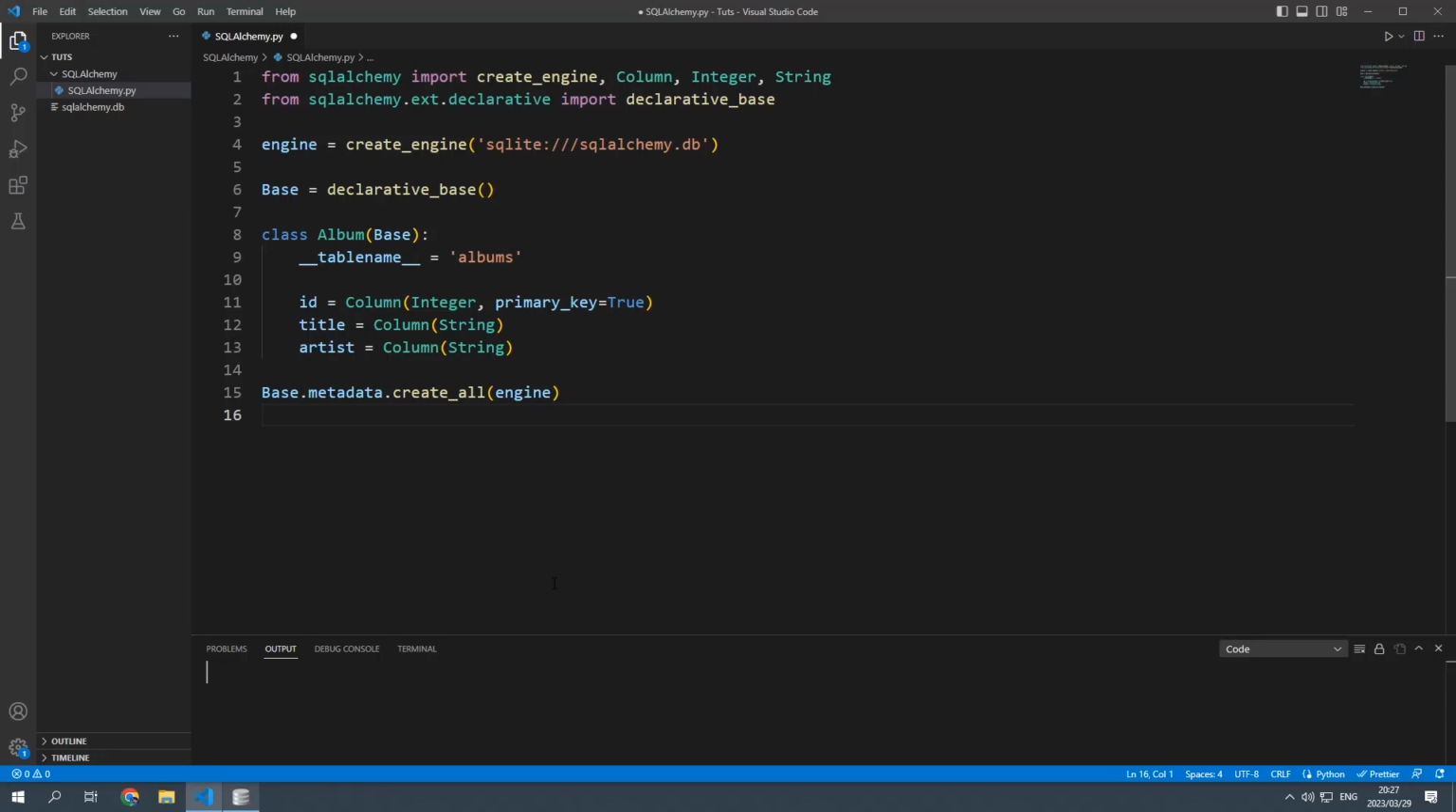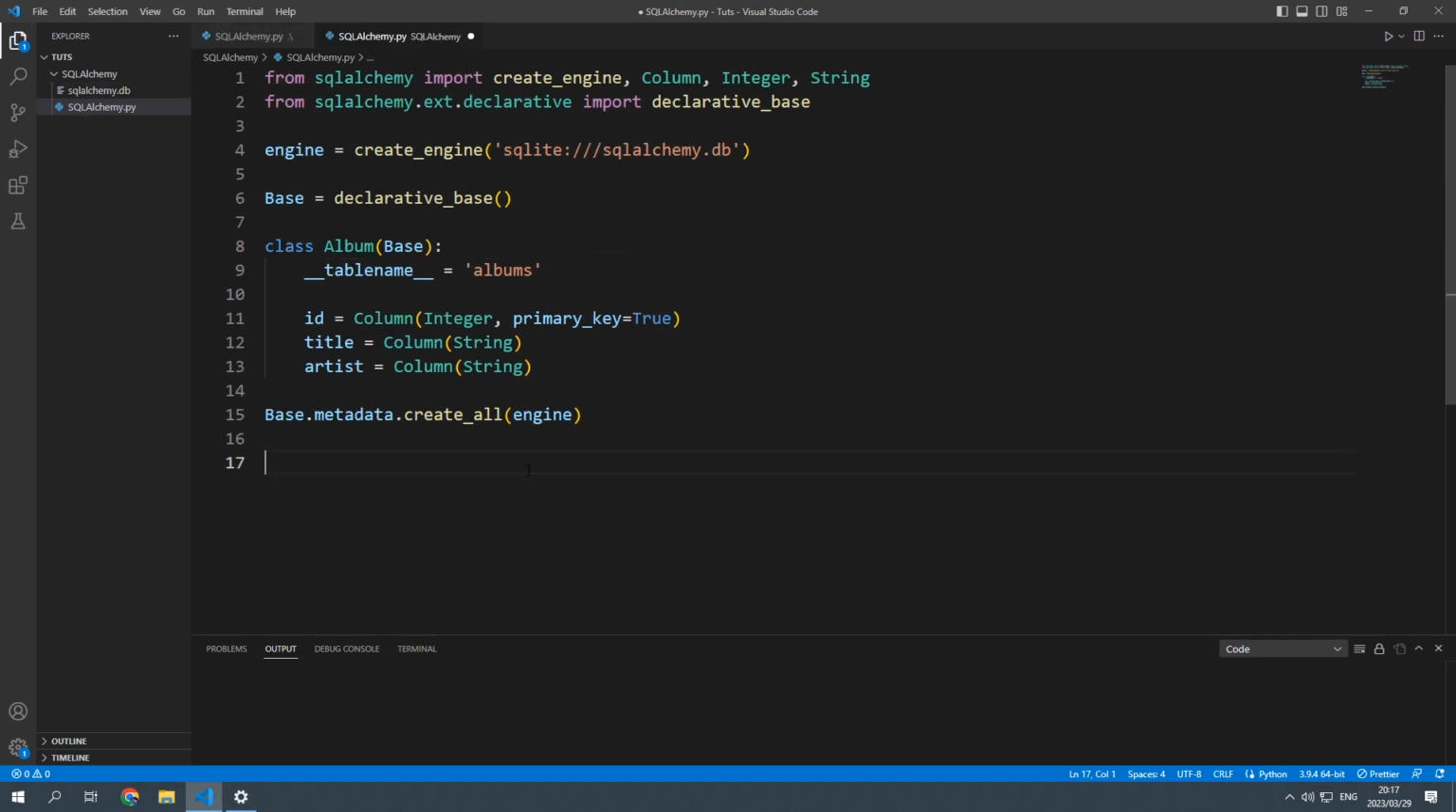Today we're going to continue with our SQLAlchemy tutorials. In the previous tutorial we created this new database and a table called albums. In this tutorial we're going to look at adding records to this database. So now we've created the database and we've added the albums table to the database. Let's add some albums to that table.